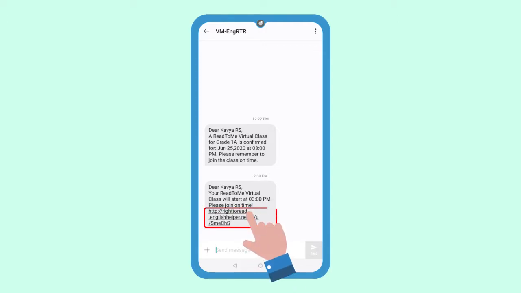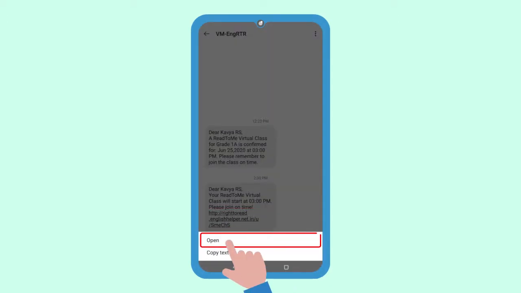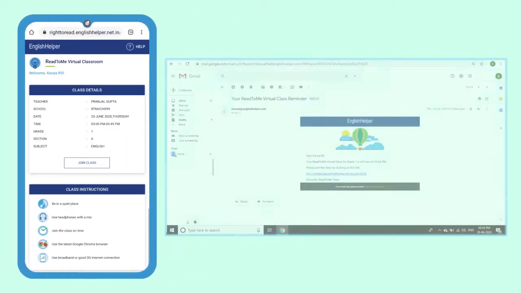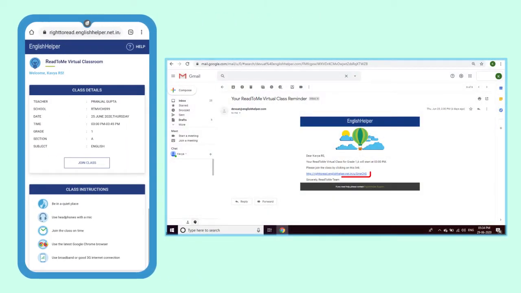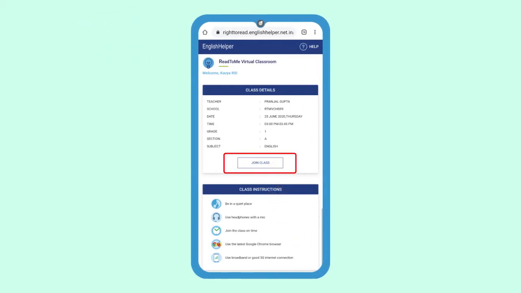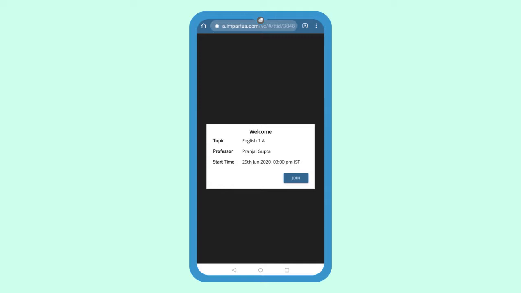Click on this link in your message to view your dashboard online. If you received an email, you need to click on this link. Click on Join Class to enter your classroom online. Please click on Allow to use your mic. Now, click on Join to enter your virtual class.